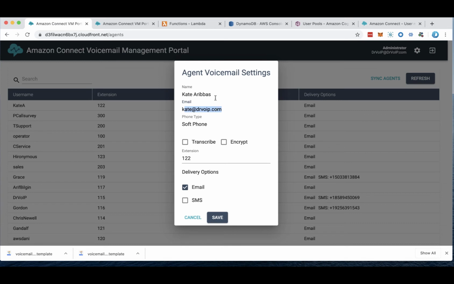These are defined in the instance itself, and then you select whether you want it transcribed or whether you want it encrypted, and you give it an extension number up to 5 digits. These are fake extension numbers. They don't mean anything outside of the application. So think about it: 3 digits, 4 digits, 5 digits. Go ahead and put that in.